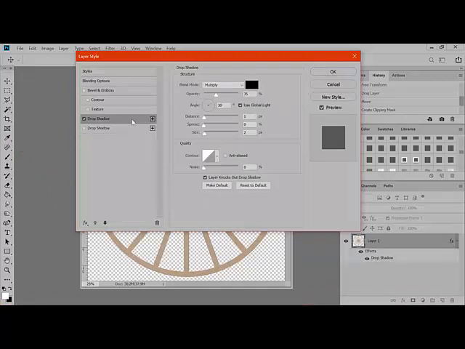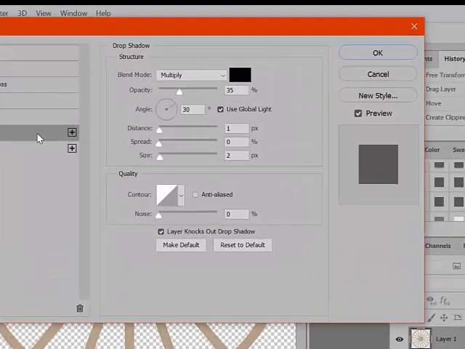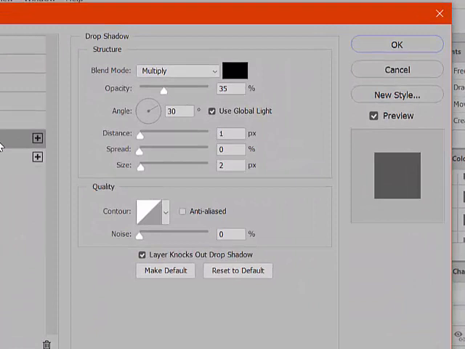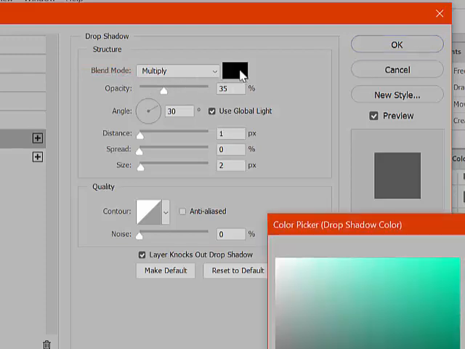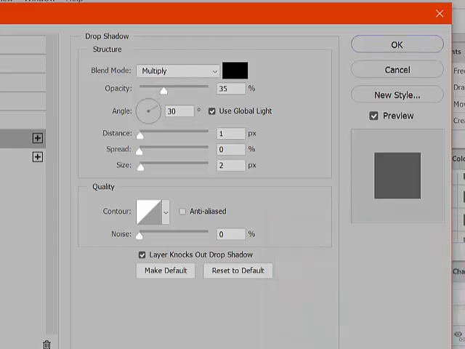In Photoshop, I use the following settings, but remember that you can change any of these to get the best results with the paper that you're using. For the blend mode, I used Multiply with black in this color chip. So just go ahead and drag this all the way down to black. For opacity, I chose 50%. You can just type that in.